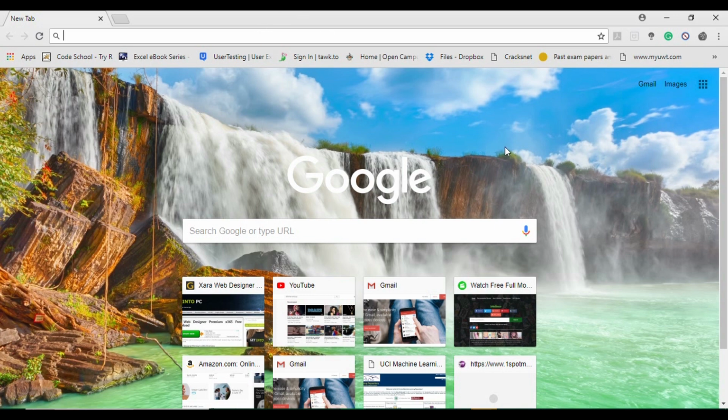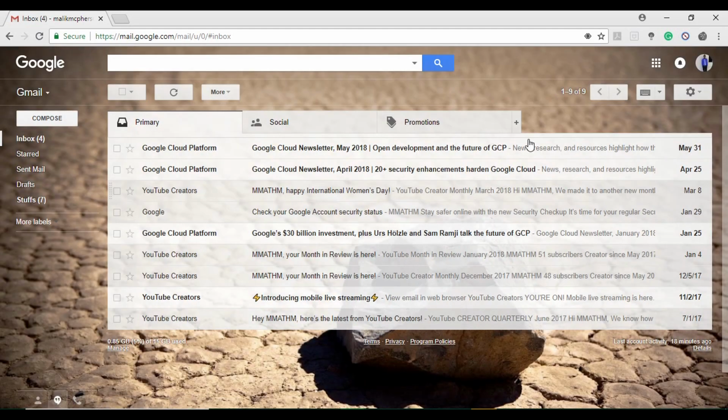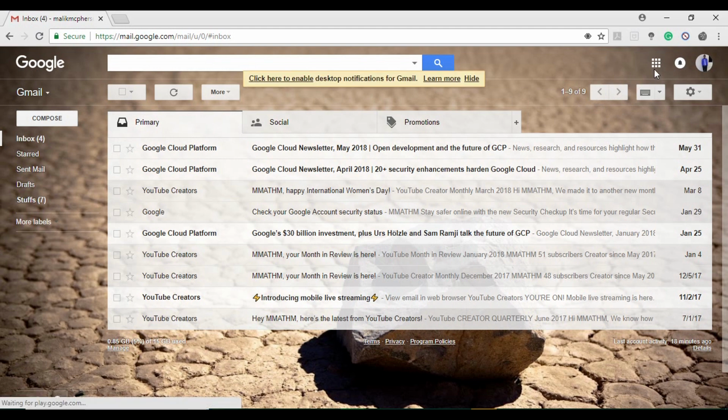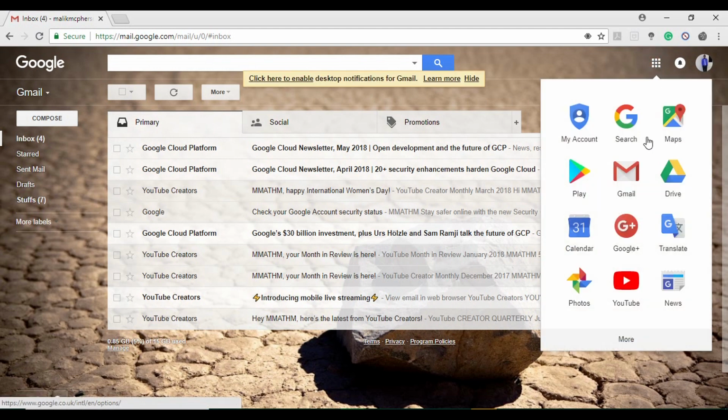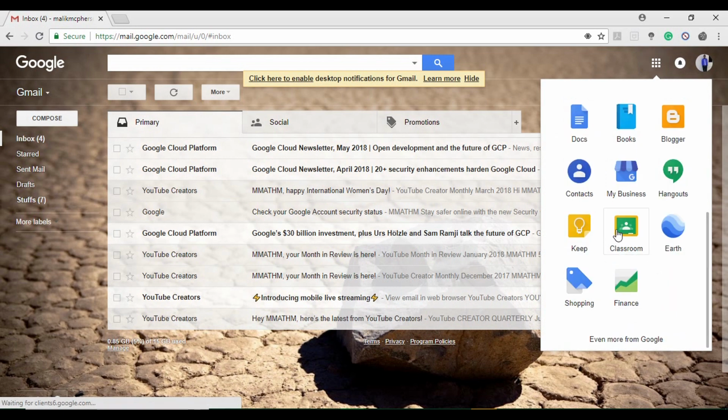So first, we'll need to make sure that we're logged into our Gmail account. After we're logged in, we'll need to go to this square right here and select it. After we select it, we'll just have to scroll down to more. And then we'll see this app icon that says Classroom, and we'll just have to select it.